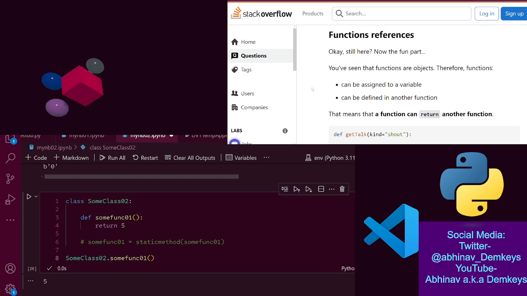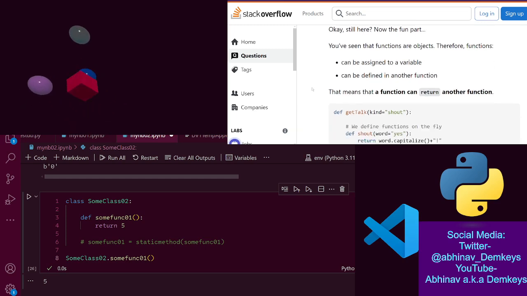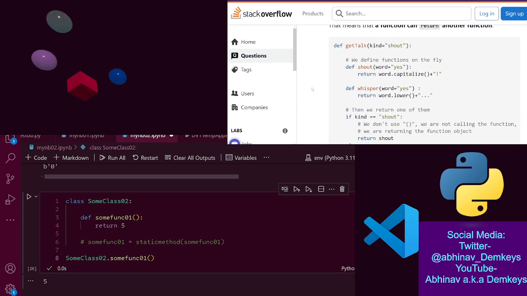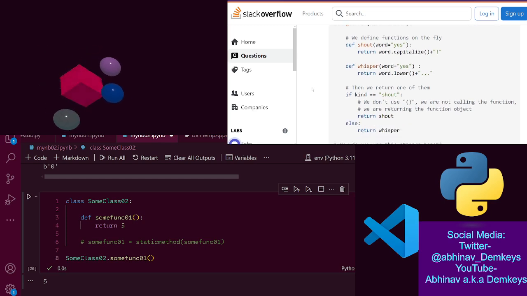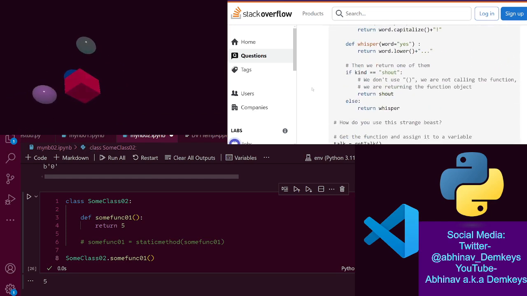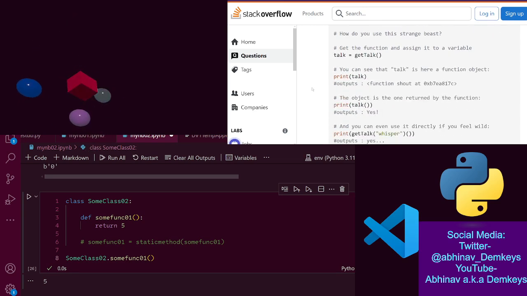Now the fun part. You've seen that functions are objects. Therefore, functions can be assigned to a variable and they can be defined in another function. Okay, that means that a function can return another function. That makes sense? So we have shout, we have whisper, we are in get talk. So then we can return shout or whisper. Okay, all right, great.